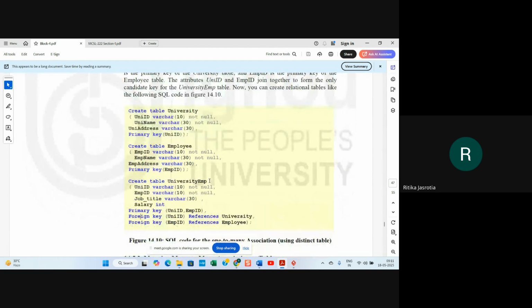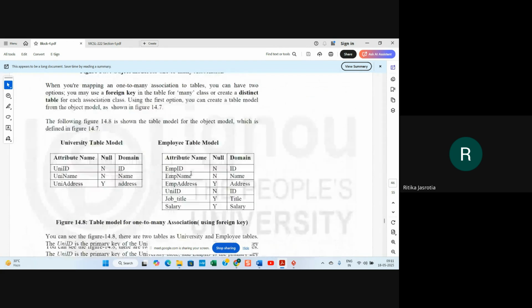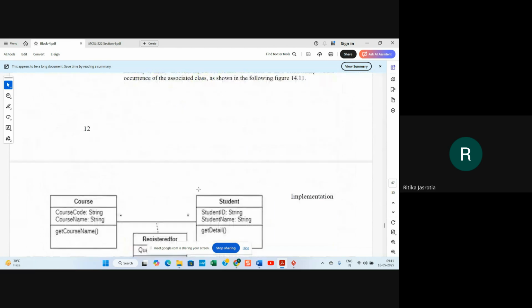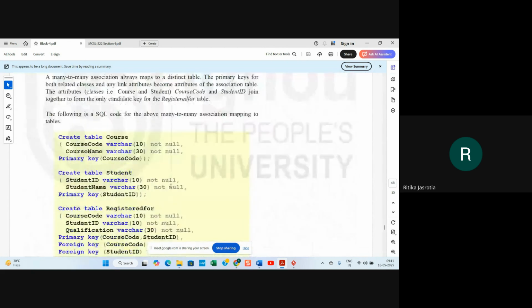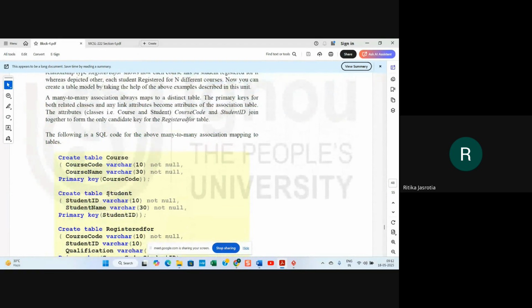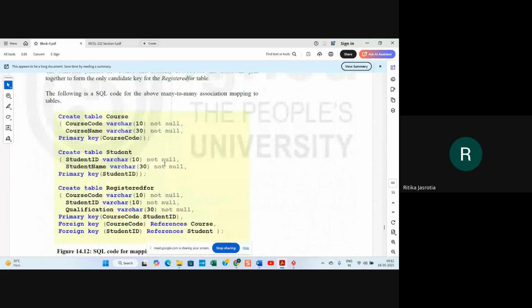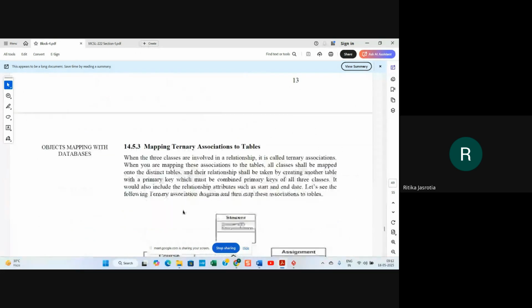If this kind of a relationship is there, this one to many relationship, right? Same way here also, course, student, and you have registered for, right? So you have table course, primary key is course code, table student, primary key is student ID, table registered for, where course code and student ID and qualification which is a part of this, right? So course code and student ID are the primary keys which you will add, and primary keys also, and foreign keys also in the registered for. So this kind of a thing.